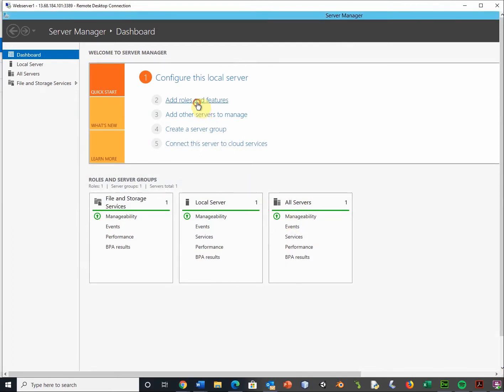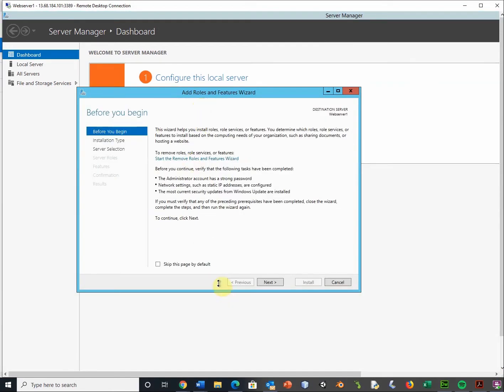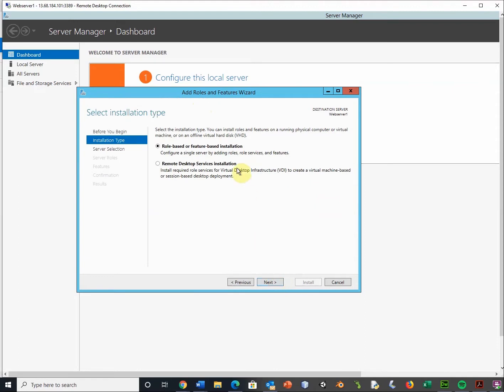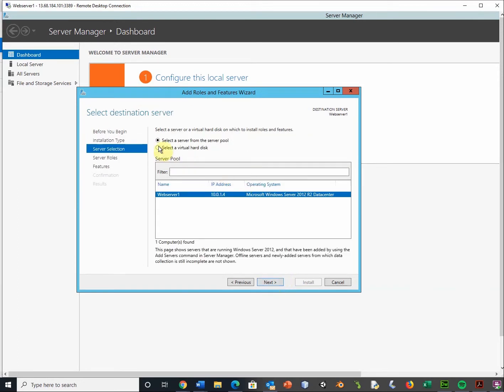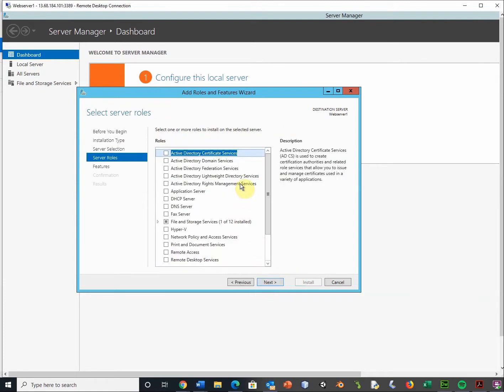Okay, so we're going to add roles and features. And we're going to go next. So we're going to do a role-based or a feature-based installation. Yes, that's what we're going to do. So next. Select the server from the pool of servers. Well, that's the only one we've got.